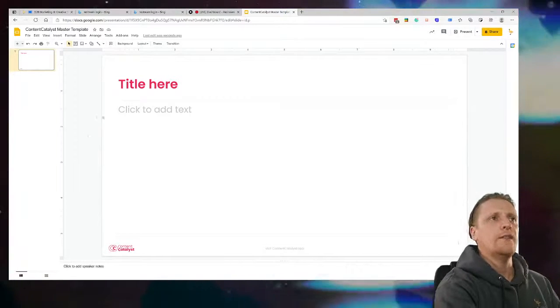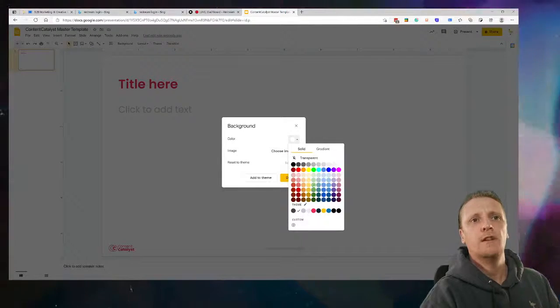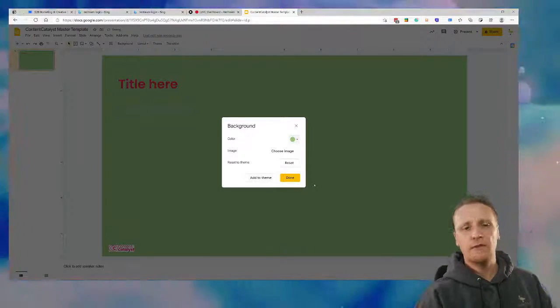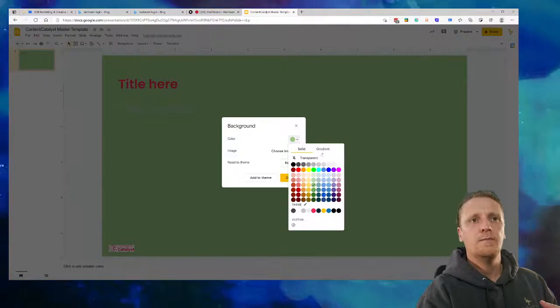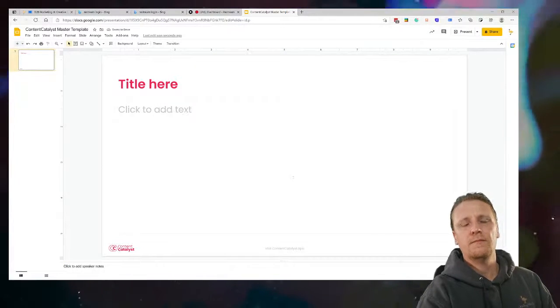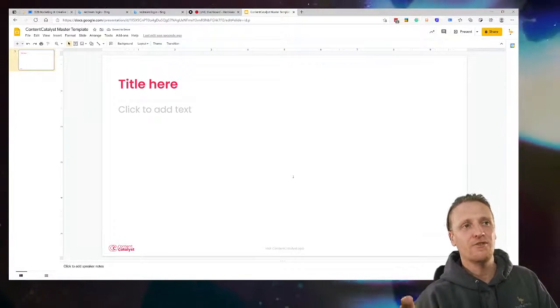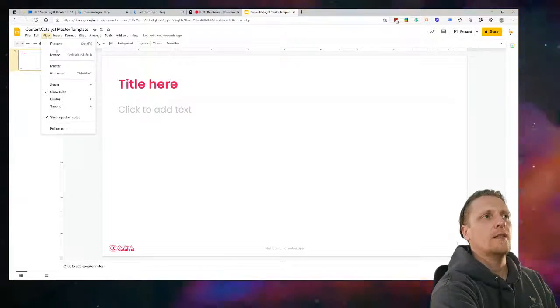So we should add just a little bit of design. Background lets you change the color or the background of every slide. You can bring in an image as well. I don't love doing that. It's a little heavy-handed. I'd rather control that in the master slides themselves. Let me go back to the master.